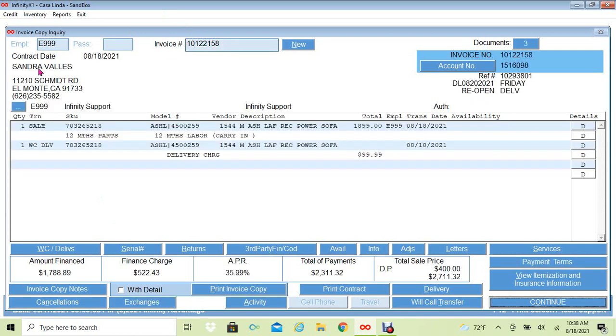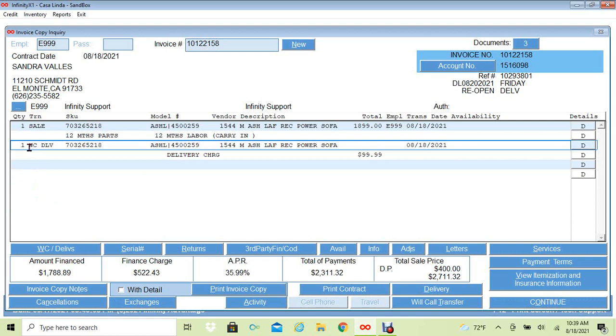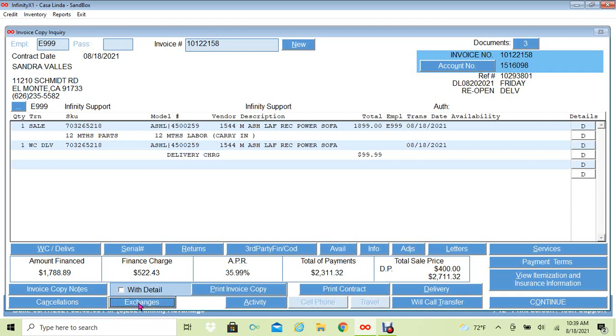Here you can see the customer's name, home address. At the bottom, the option for exchanges is available and will only display if the merchandise has been delivered. Here it shows that the merchandise was delivered on August 18th, so my option for exchanges is available. To start the process of doing the exchange, click Exchanges.